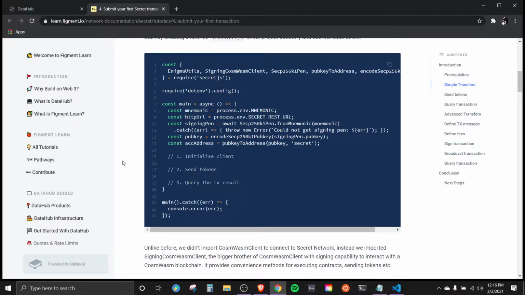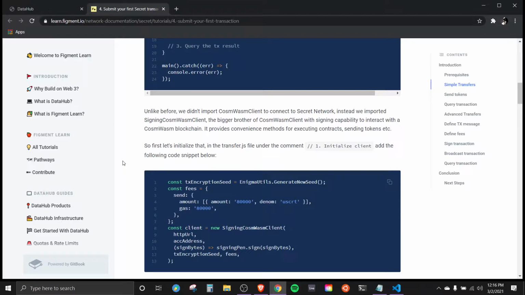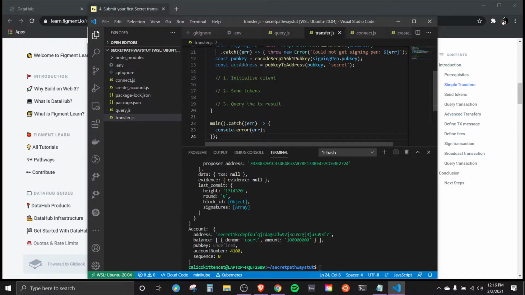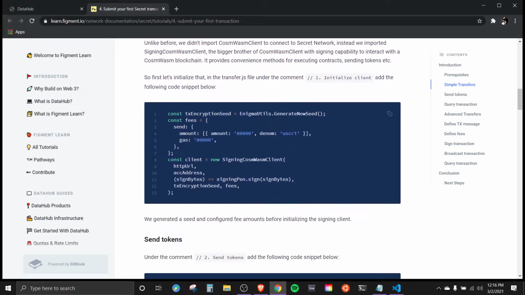So first, let's initialize that in the transfer.js file under the comment initialize client. We can add this snippet below. And save. We generated a seed and configured fee amounts before initializing the signing client.